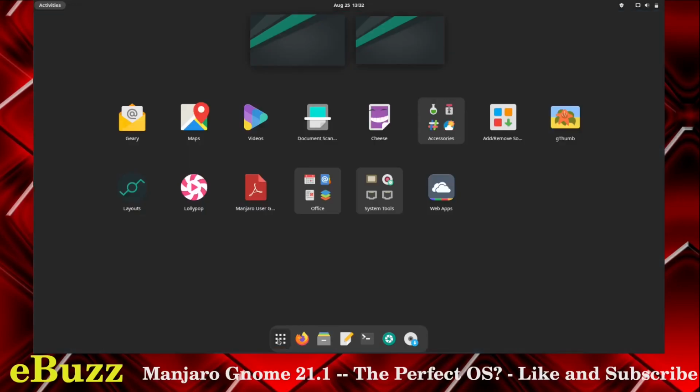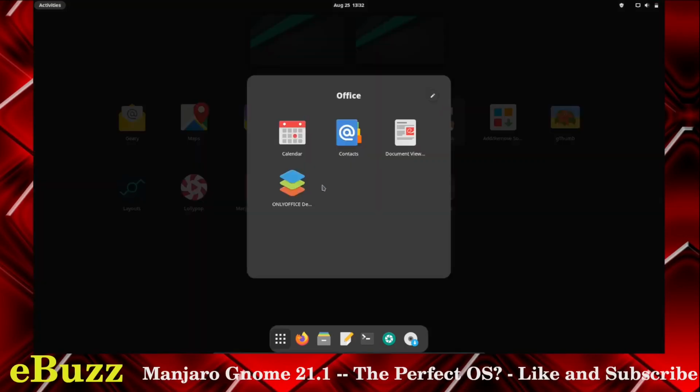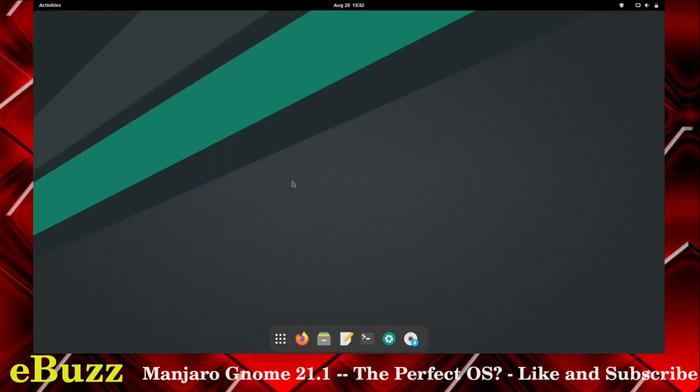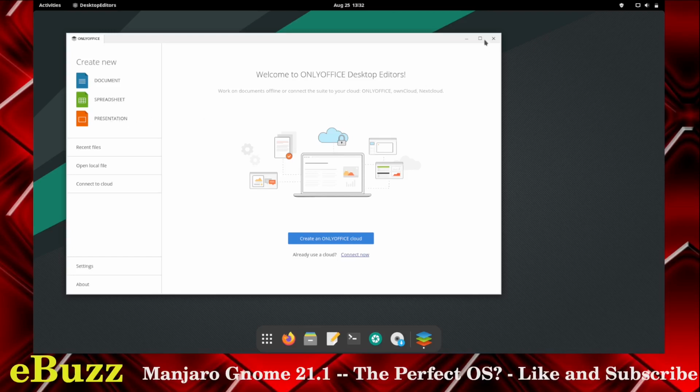Okay, so let's open this back up. We just looked at layouts. You've got Lollipop, you've got Manjaro User Guide, then you've got OnlyOffice. Now this comes with only OnlyOffice out of the box. I generally use LibreOffice. OnlyOffice is a good desktop document and presentation app.